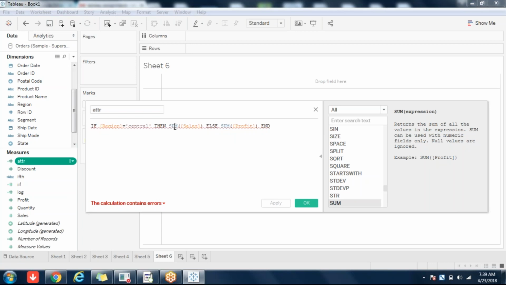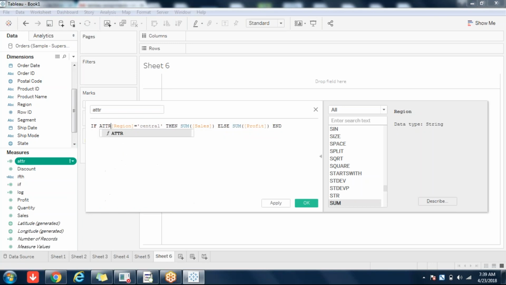Here aggregation is okay: sum of sales, sum of profit, this is aggregation. What is non-aggregated? Region. Very surprisingly, a dimension we should aggregate. In SQL, we will use a group by statement, so non-aggregated fields will go into the group by statement. Here also, you should keep non-aggregated fields, so non-aggregated fields should be prefixed by ATTR. ATTR is the same as a group by statement.